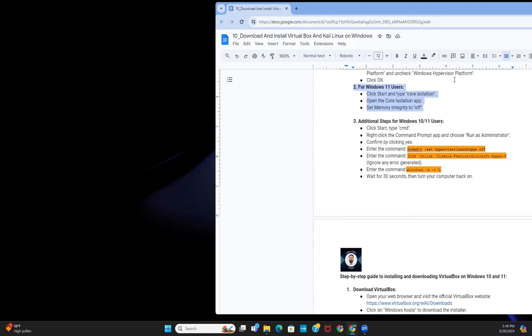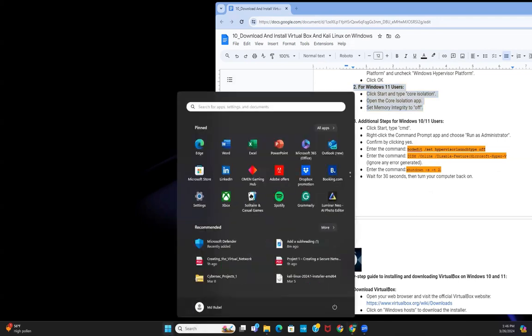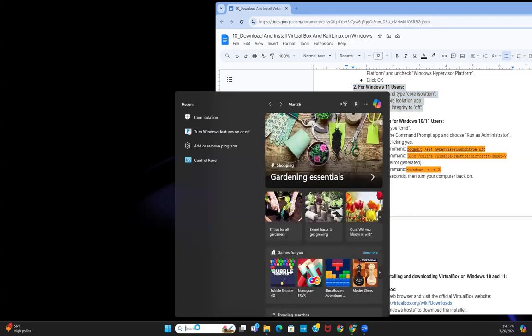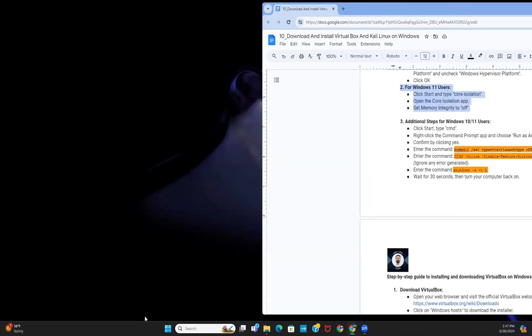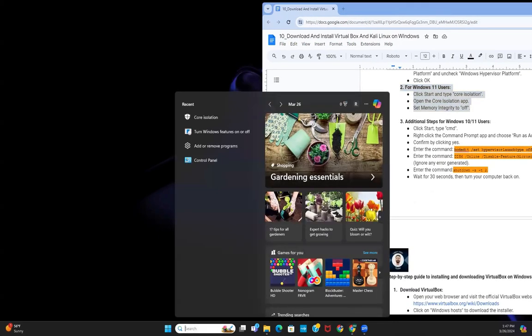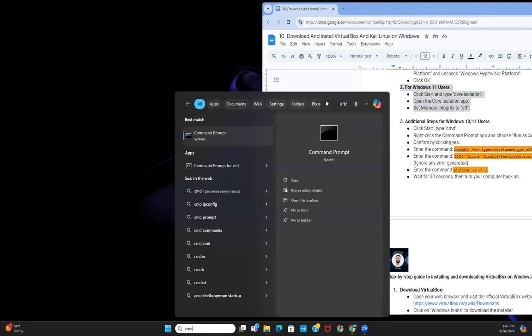Now step number 3 again is for both 10 and 11. So now click the Start button. I don't have to click Start in the search box. I have to search and open the command prompt. Okay, so you can type CMD.